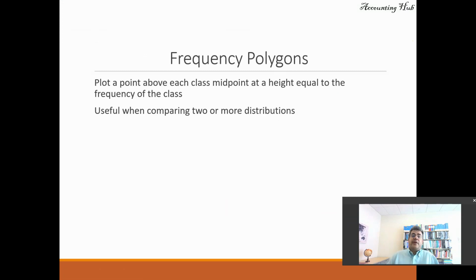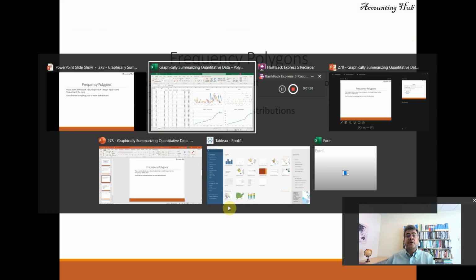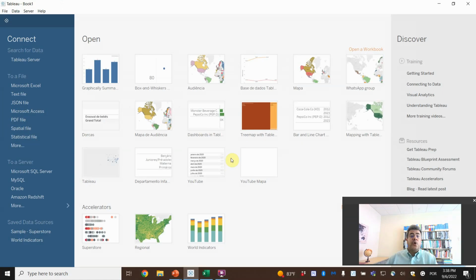Polygons plot a point above each class midpoint at a height equal to the frequency of the class. Useful when comparing two or more distributions. When you're comparing only one, that doesn't make sense. So let's go to Tableau.